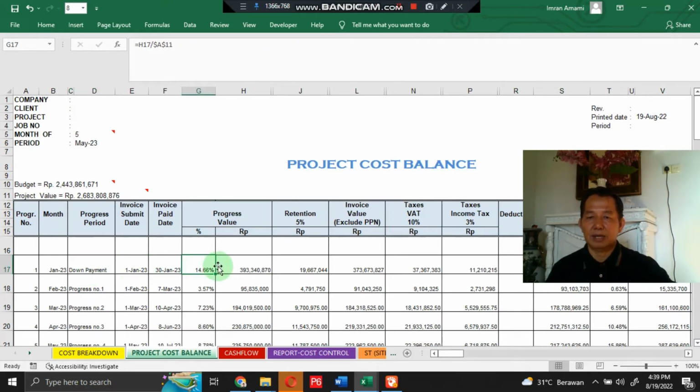The remainder shall change automatically, referring to the data that you input in the 4 sections. Let me track the formulation inside the cell. I would like to remind you, I focus only on the progress period section and the progress value with currency label. Why? Because the invoice submit date section and invoice paid date section you can input manually.